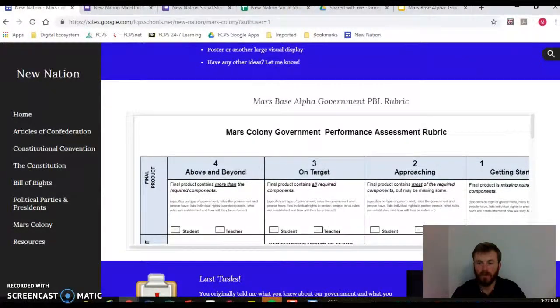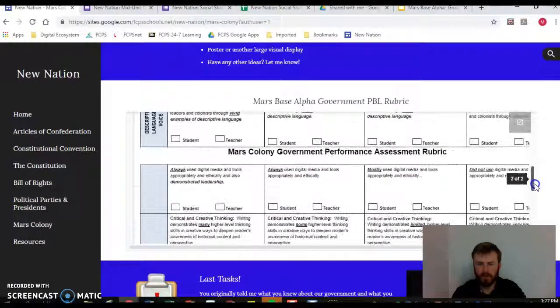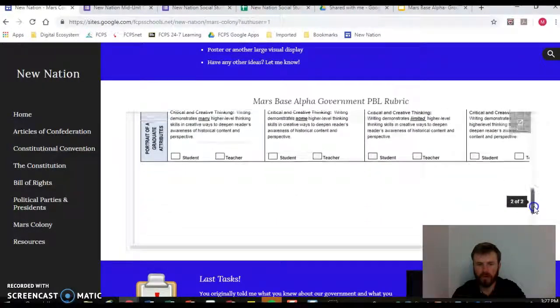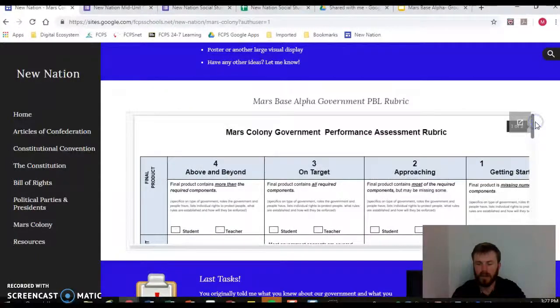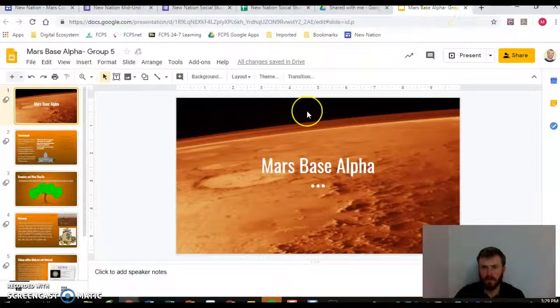I used a Fairfax County rubric that aligns with Portrait of a Graduate standards, and I tweaked some things on that to make it fit to the unit. Here's an example of a PBL.